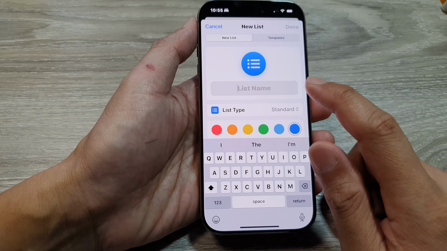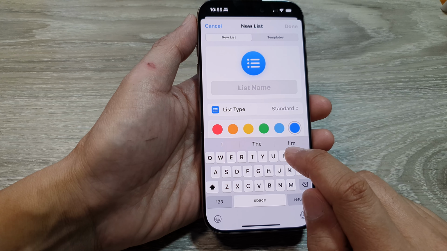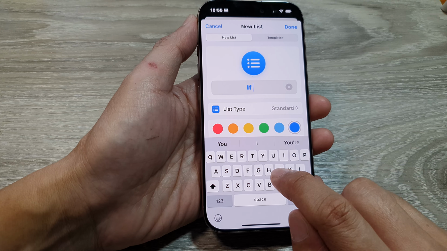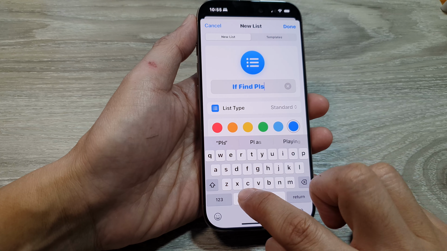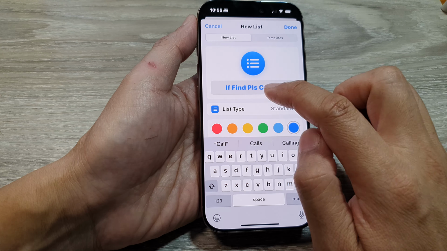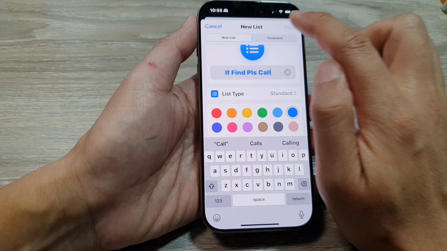So here I'll write my first message. The first message is, if found, please call, and then we go down and tap on Done.